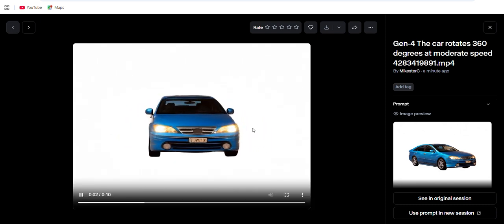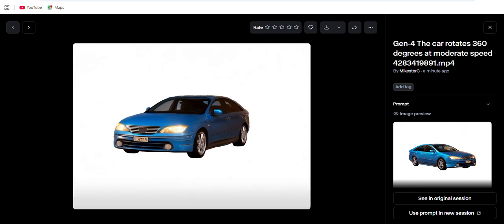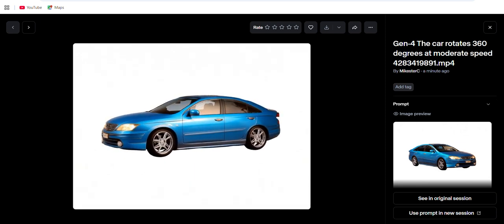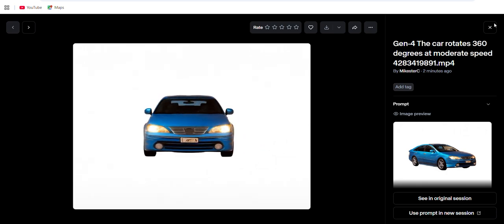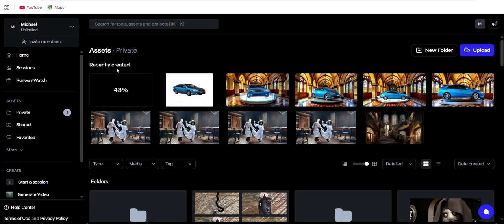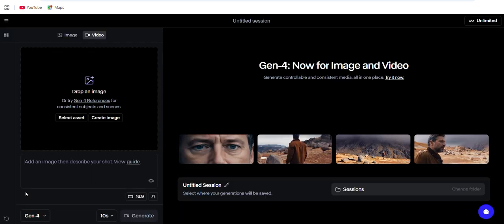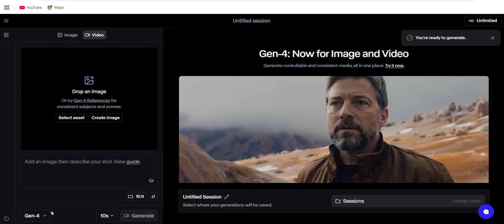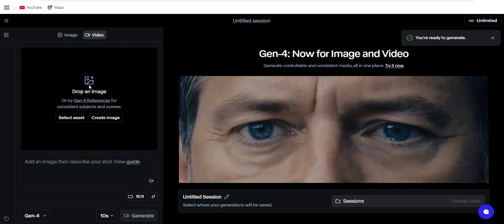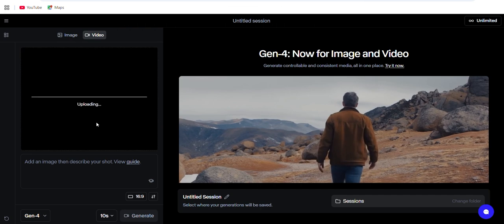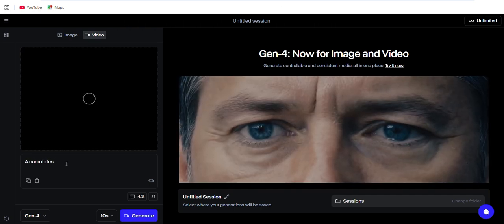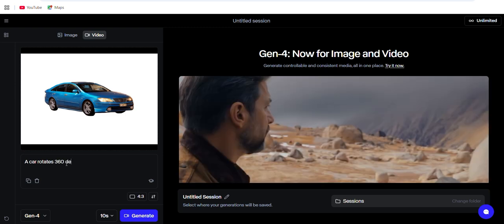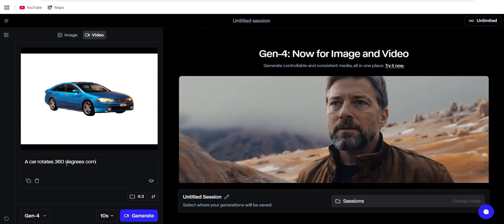It's not the full 360 degrees over the 10 seconds. I'd have to change the speed to do that. So I think I'll run it again with a slightly different prompt. The other one's coming along. Right, let's go to generate video. Gen 4, drop an image, drop in the car. Okay, car rotates 360 degrees completely.